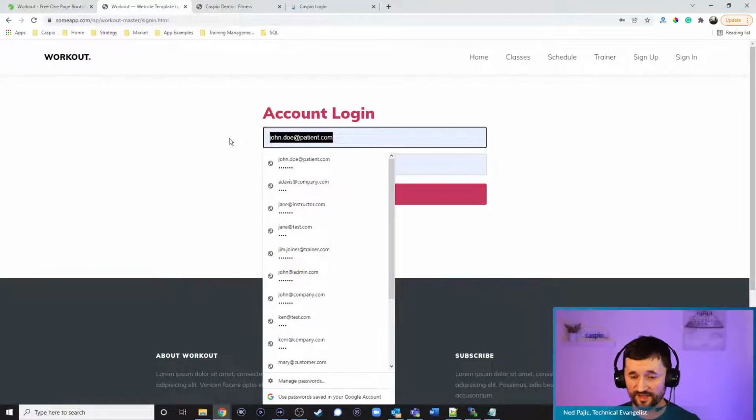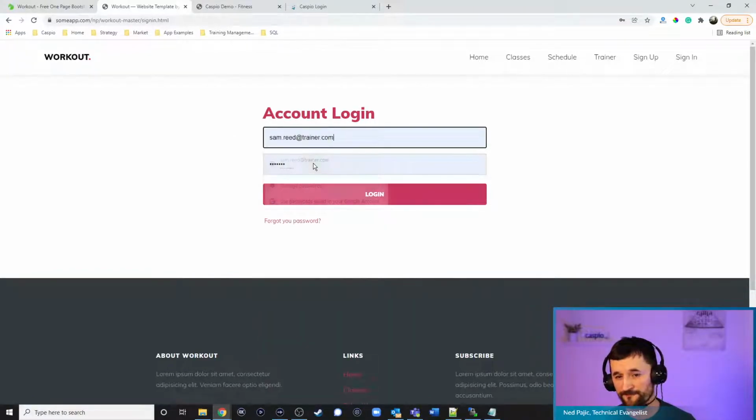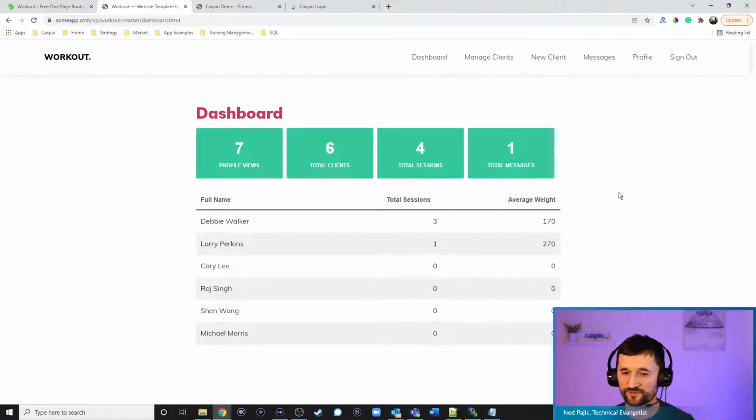We're going to log in as Sam Reed, which is my demo user. Once logged in, we're taken to a dashboard, and here I'm able to see how many people have seen my profile, which is pretty cool.